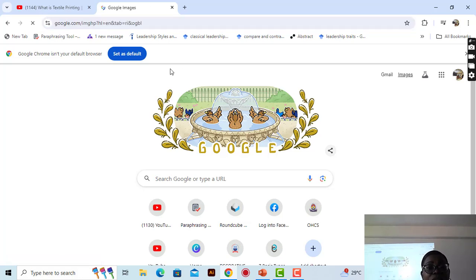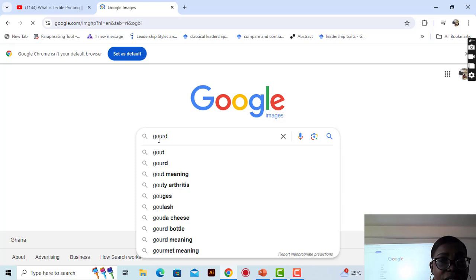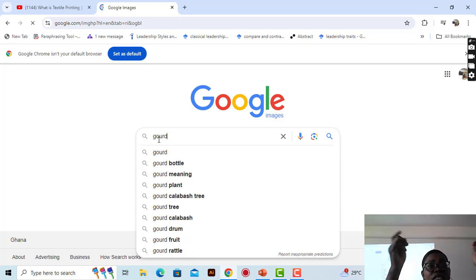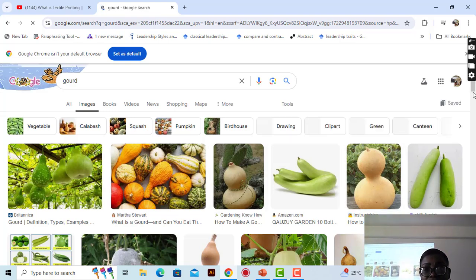This gourd that you see rattle when you are in church, especially in the EP church, for example, they use it to make the cha cha cha sound. The rattle is made out of a gourd. This one, yes, this one. Have you seen it? Yes.